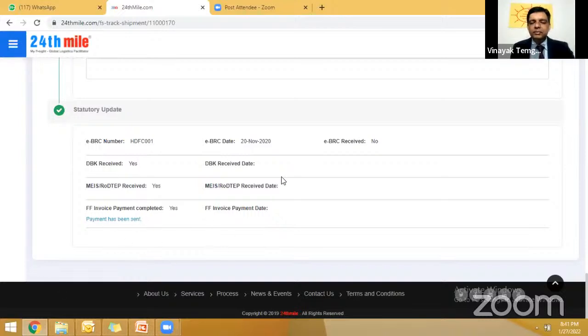Are you clear? Clear on this part? Is it clear? Okay. Do you have any questions on this? So is it very easy to do the exports? Is it very easy? The process is so simple.